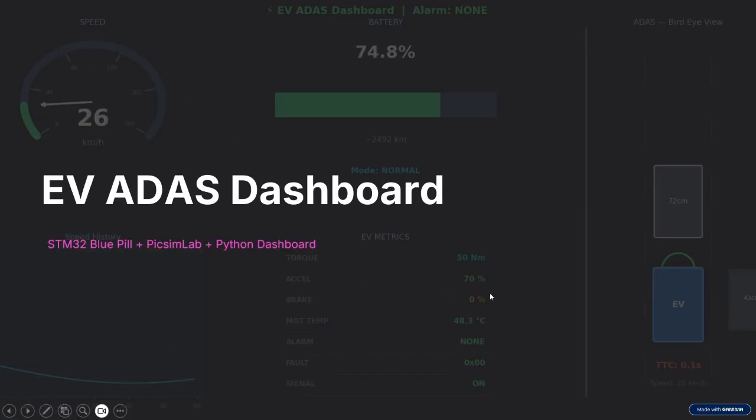Good morning everyone. I am Uddhavara Sandeep Pawar and today I am presenting you my project on real-time EV ADAS dashboard using STM32 Blue Pill, PicsimLab and Python. The project combines embedded system, electric vehicle simulation, ADAS features, UART communication and Python visualization into one complete system.